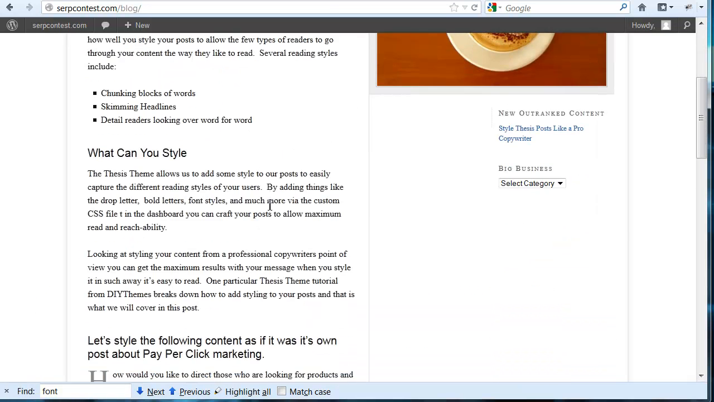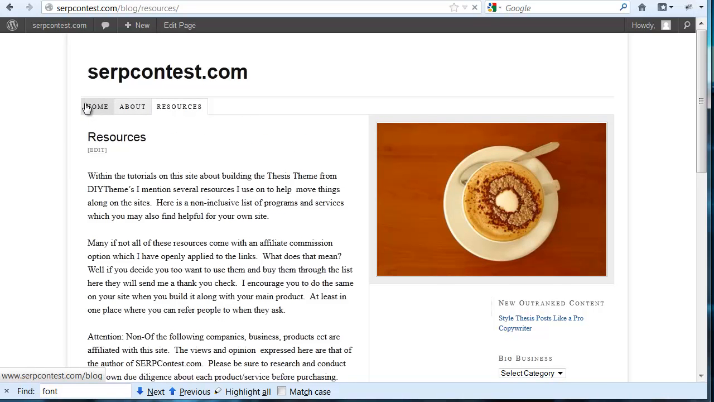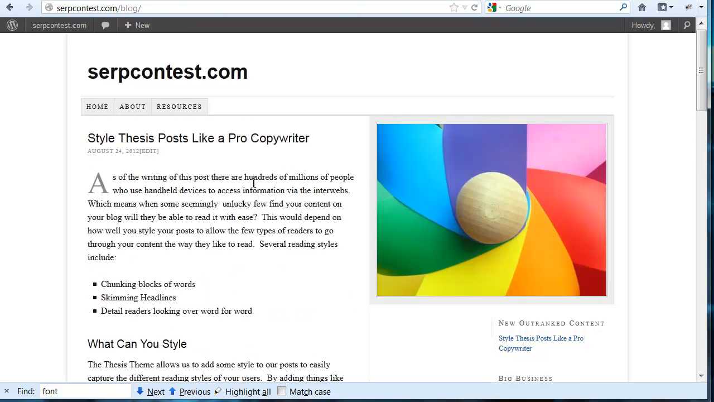All right, so there we have it. And of course, you can definitely dig in deep with the custom CSS to get in here and style the crap out of it, really, and have fun with it.